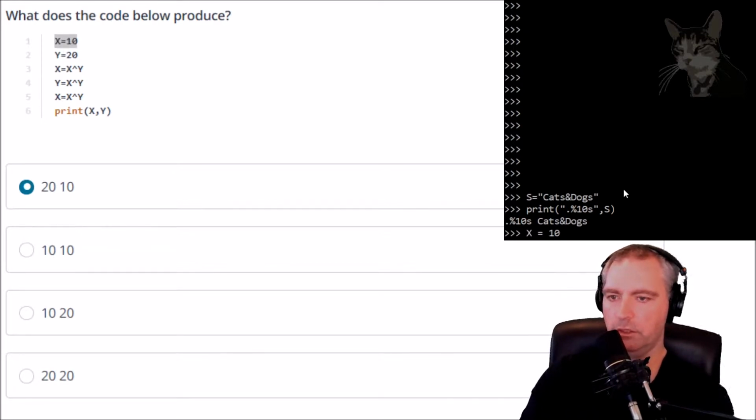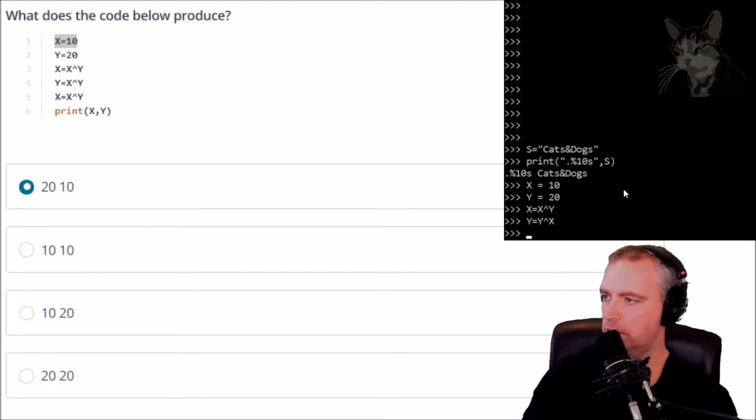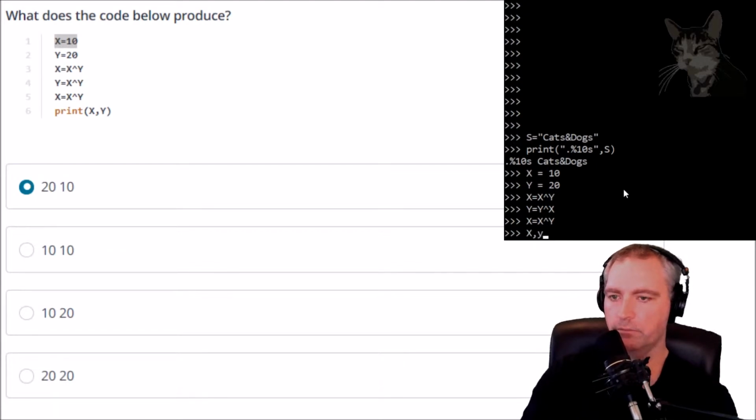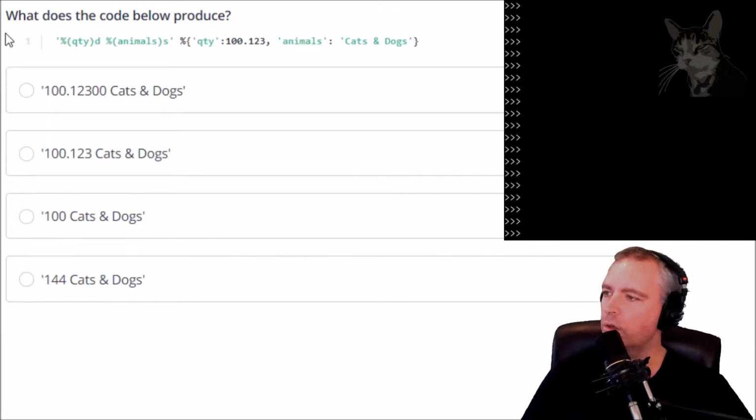x equals 10, y equals 20, x equals x exclusive or y, y equals y exclusive or x, x equals x exclusive or y. Let's print x, y. 20 10. There you go. That's the answer. Next question. What does the code below produce? You can freeze the video and think about that for a while. But I know the answer to this, so I'm going to tell you.